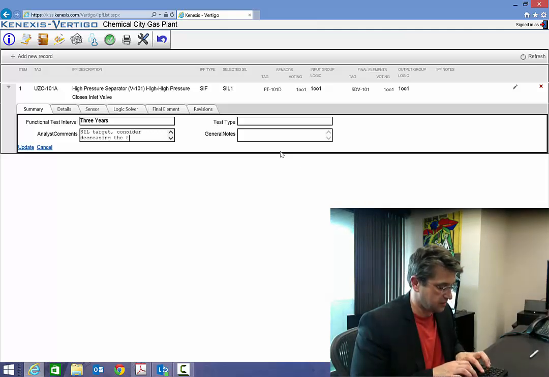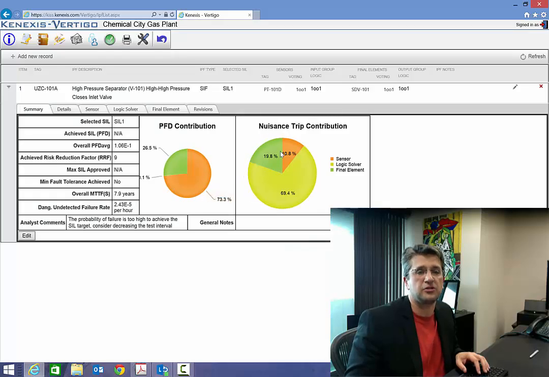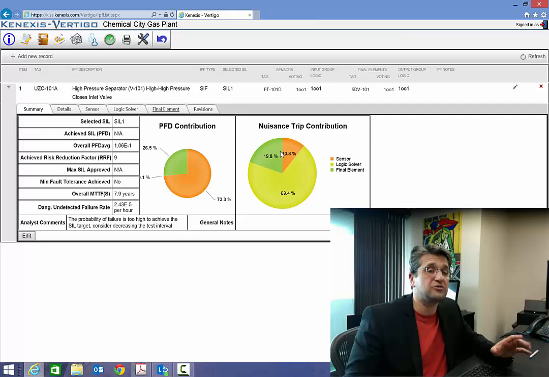Consider decreasing the test interval, and then test type would be full functional test, and then perhaps you might have some general notes that you would add in there. So when you update that, additional documentation shows up on this page for you to provide more information. So that's how you enter information in.